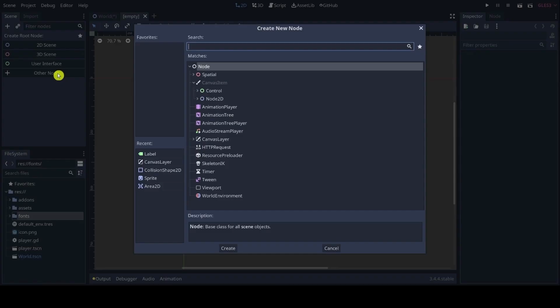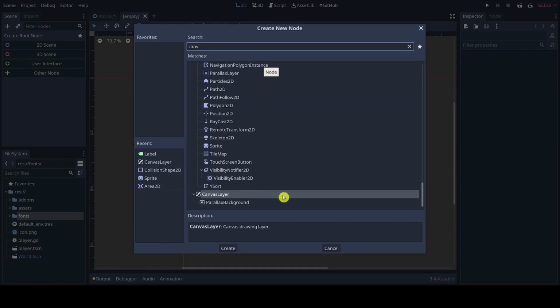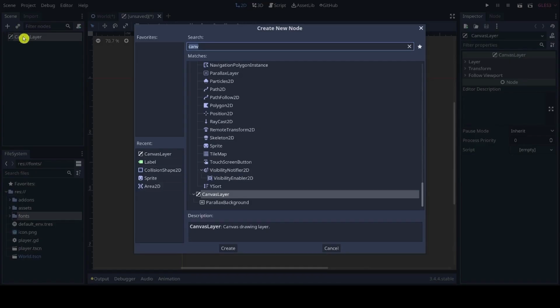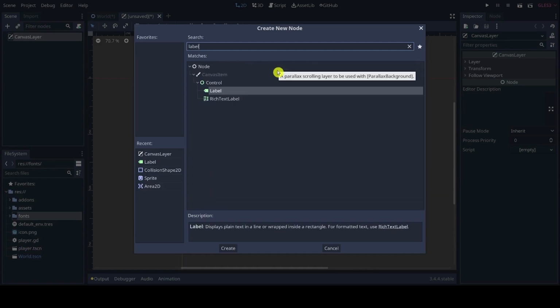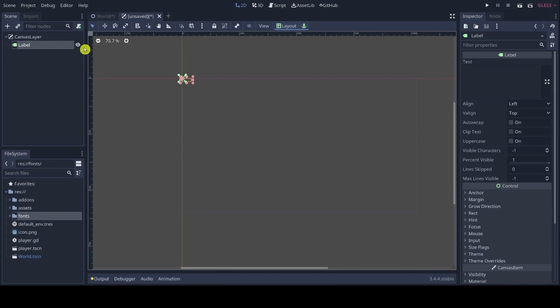Click on Other node, search for Canvas, select Canvas layer, click on Create. Use the plus button to add a label. Select Label, click on Create.